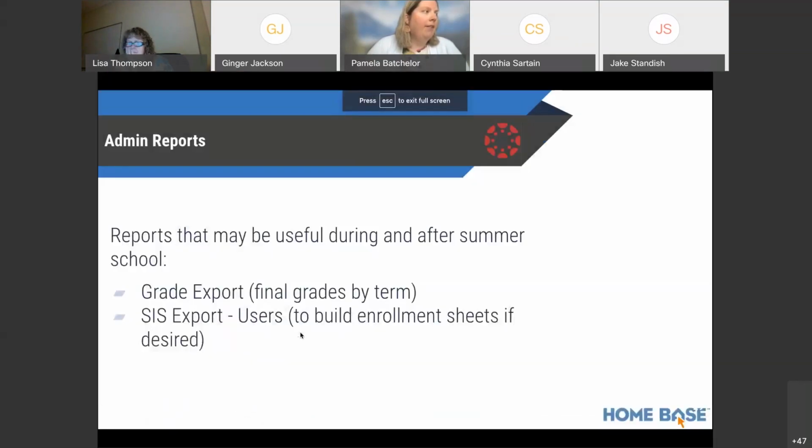I also wanted to point out a couple of reports that might be helpful to you in this process. First of all, to get all your information, you can do a SIS export on the back end of Canvas under reports. I'll show you this in a minute if you want to stay for the demo. There's also a grade export report where you can pull final grades by term. For summer school, I do recommend creating a new term if you are using Canvas, so that at the end of summer school, you'll be able to pull this grade export file for the summer school term.